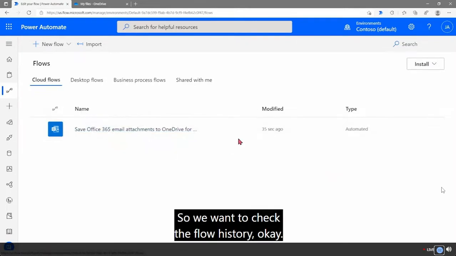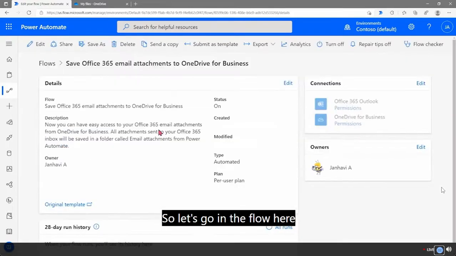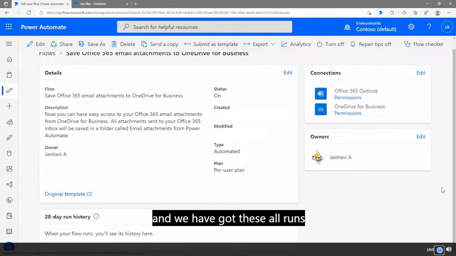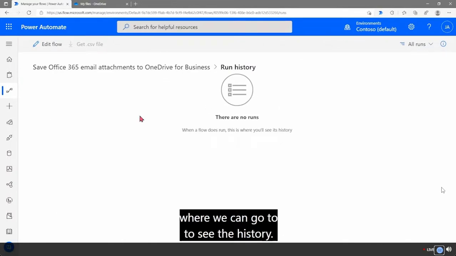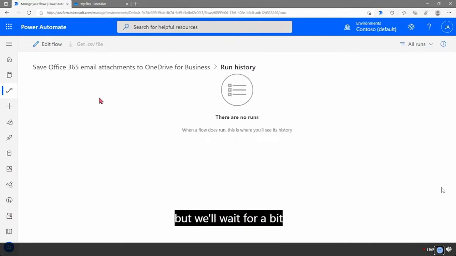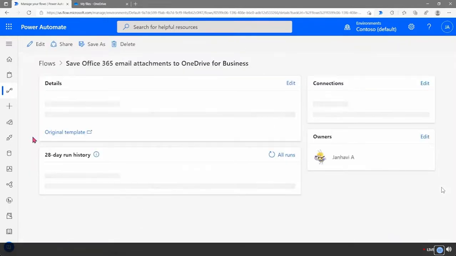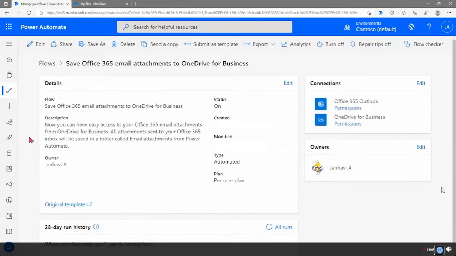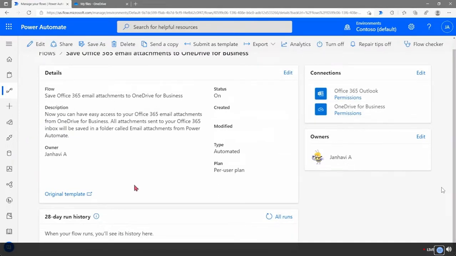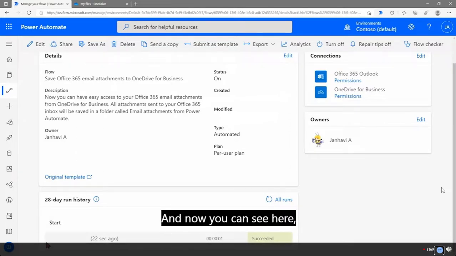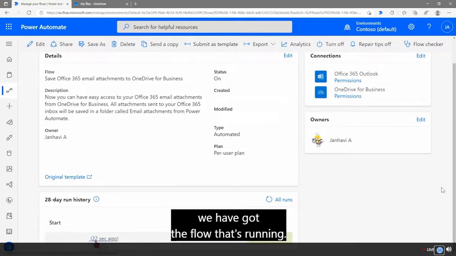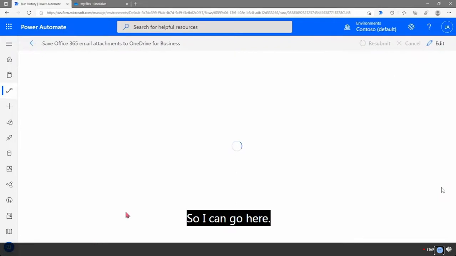So we want to check the flow history. Okay, so let's go in the flow here, and we have all these runs where we can go to see the history. It hasn't run yet, but we'll wait for a bit, and then we'll see if we get the runs. So I'm going to go back to here. So let's refresh, and now you can see here we have the flow that's running. So I can go here.